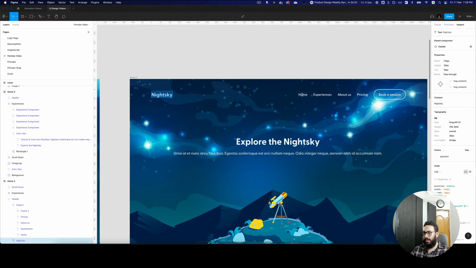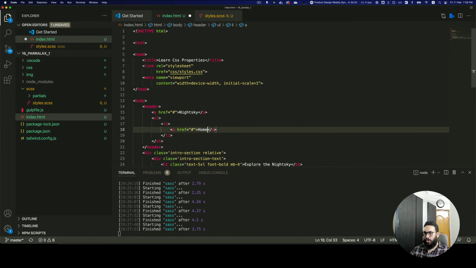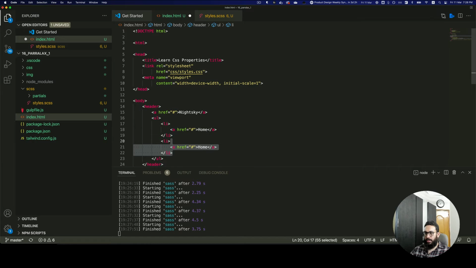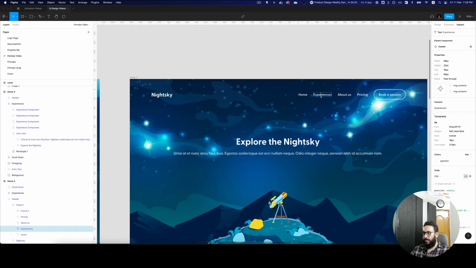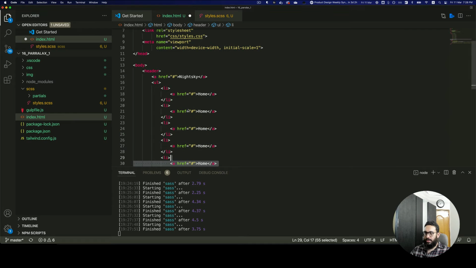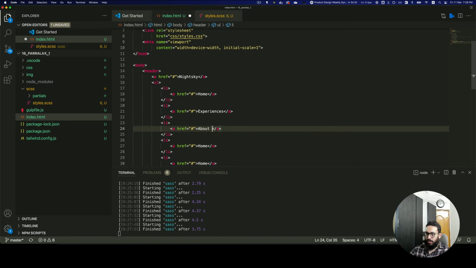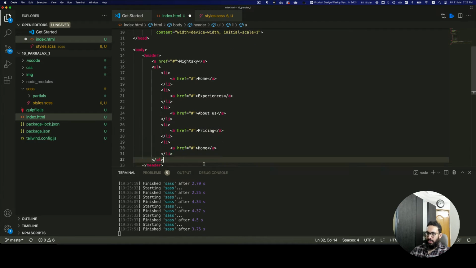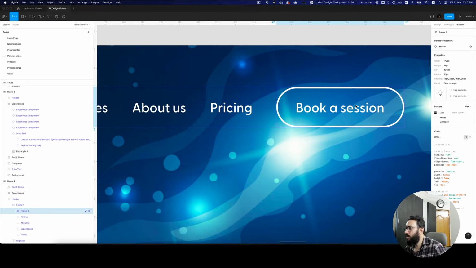elements, and the li elements are home. So anchor, home, and then we have a bunch of them, experiences, whatever. I think we have 5 links. So experiences, then we have about us, pricing, and then book a session. Let's just see what the height of the book a session is. The height of the book a session is about 54 pixels.